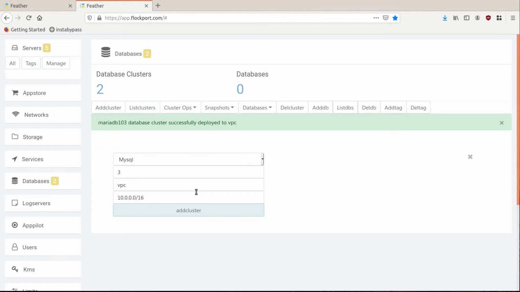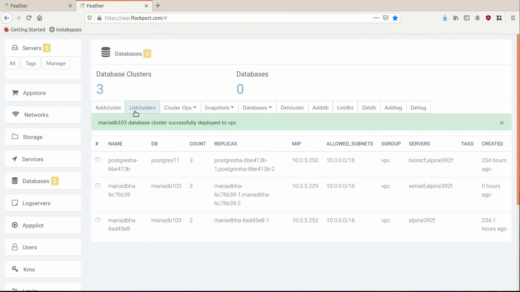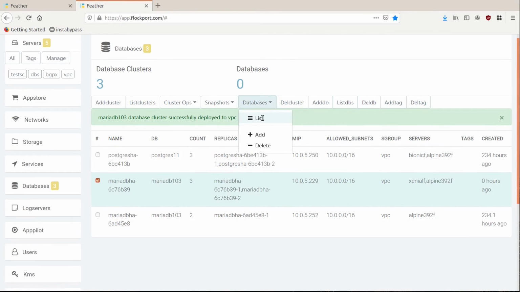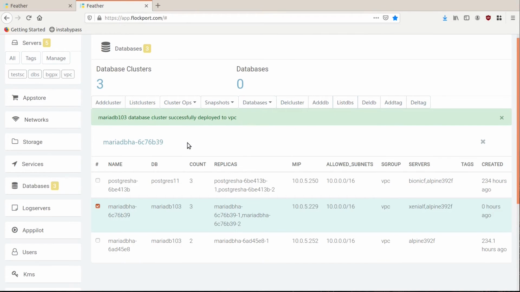We can see a MySQL cluster has been successfully deployed to the VPC group. We'll list clusters to get details on the deployed cluster. As you can see, the cluster we just deployed, since this is a primary-secondary cluster, we can see the primary IP is 10.5.229, which is the CentOS 7 server, and the 2 replicas have been deployed to the Xenial and the Alpine 392 servers.